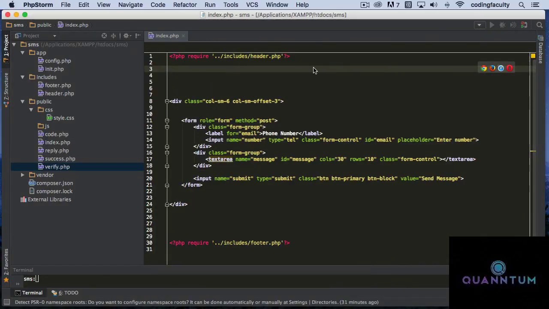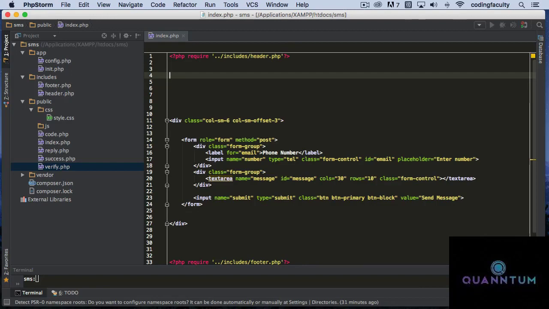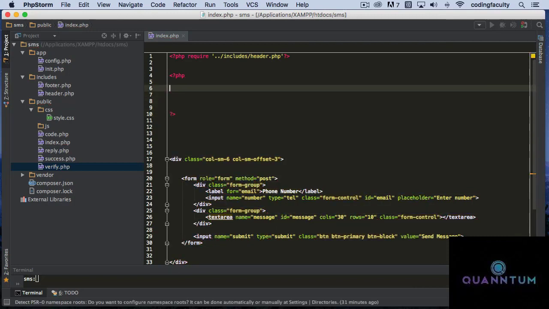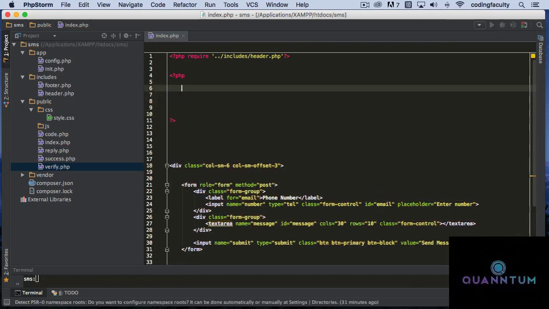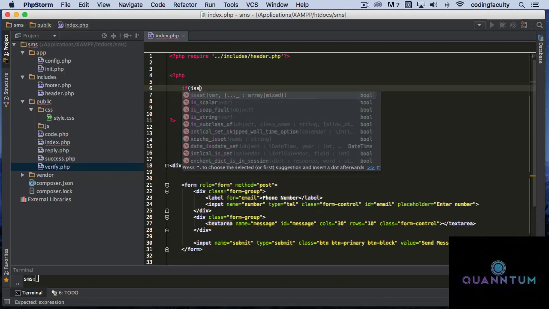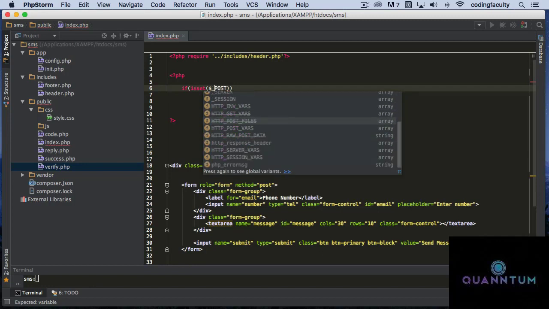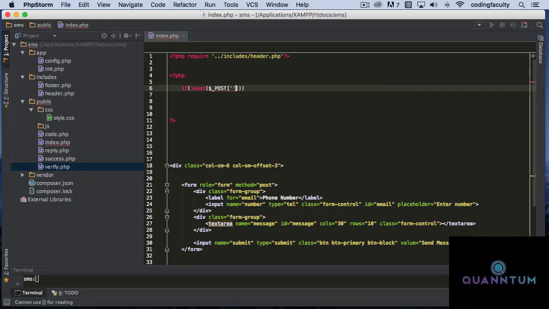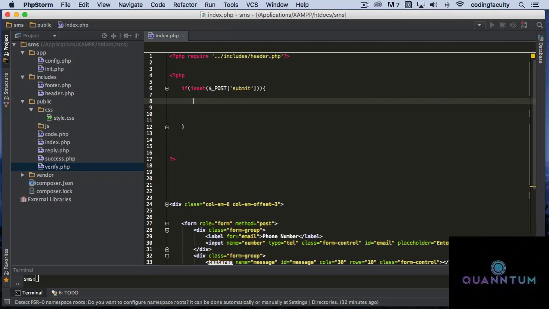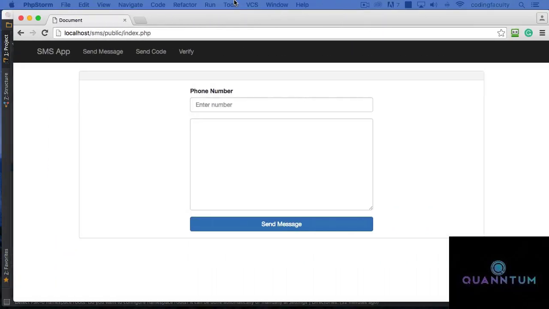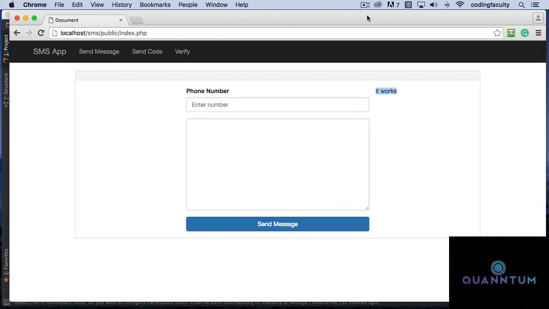So once we have that, then up here we are going to be actually coding PHP. I'm going to close the tag here because we're going to be using HTML in the bottom. First things first, let's detect the form for a submit value from the super global. So if we click submit, we should get something. Echo it works. Let's check it. Send message, it works. Cool.